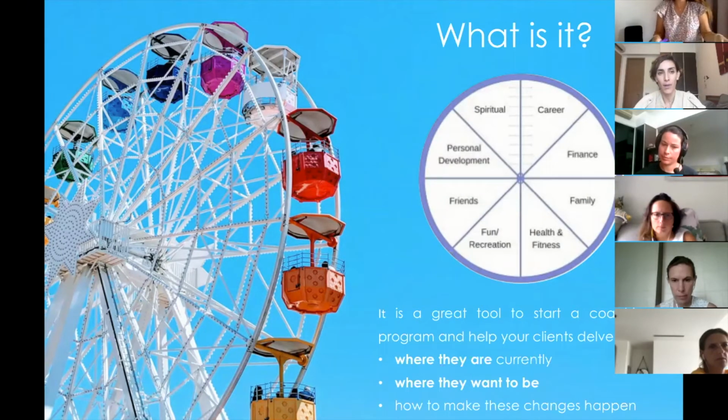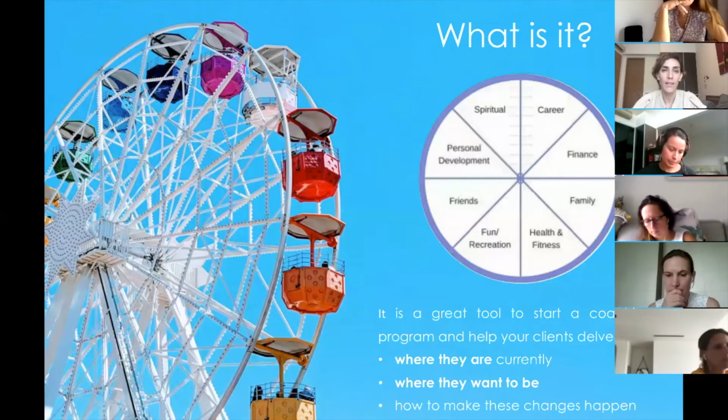But first of all, I want to tell you how great this tool is to start a coaching program. Why? Because it helps you, your client, step back and look at their life from a helicopter view, an overview, and to understand where they are currently, where they want to be, and how they want to make the changes, moving from where they are to where they want to be.